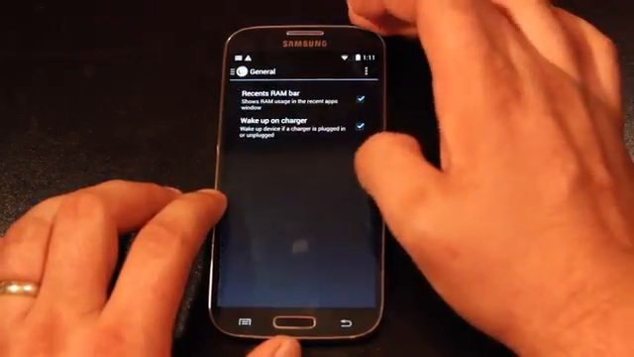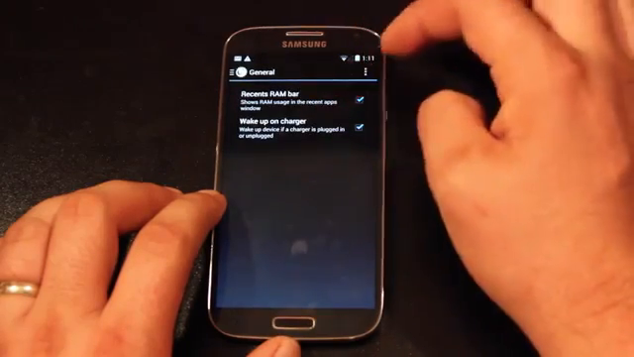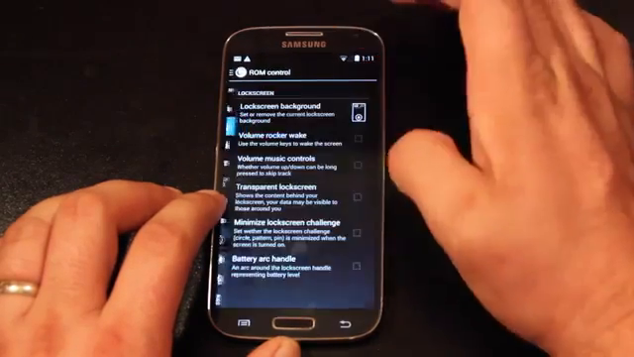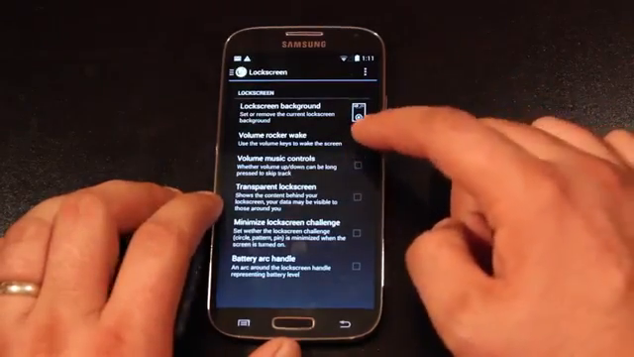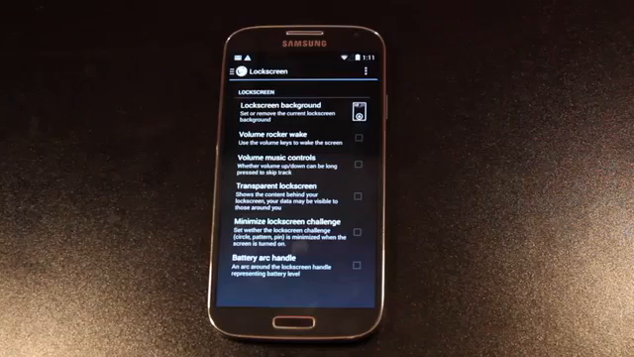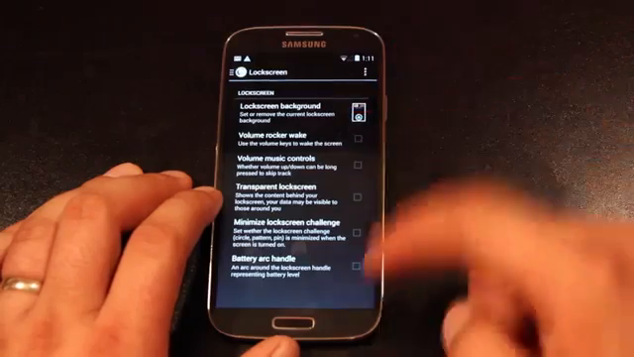So we're going to General, and you can see there's some general settings here for recents, RAM bar, and wake up on charger. The lock screen, there's several lock screen settings. You can turn on the volume rocker wake, volume music controls. You can add a transparent lock screen, minimize lock screen challenge, and you can change the lock screen background.